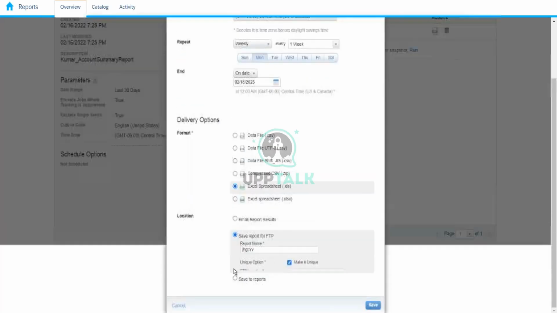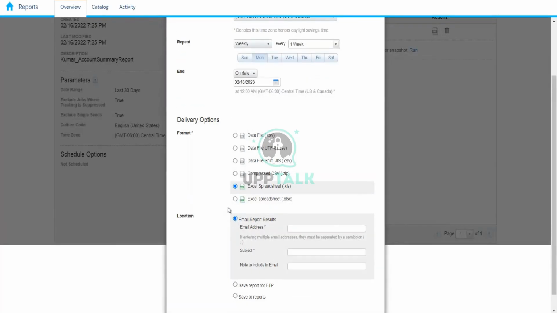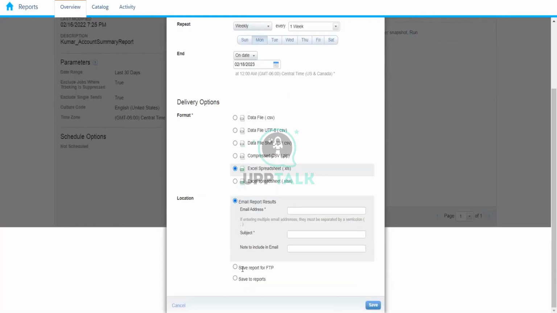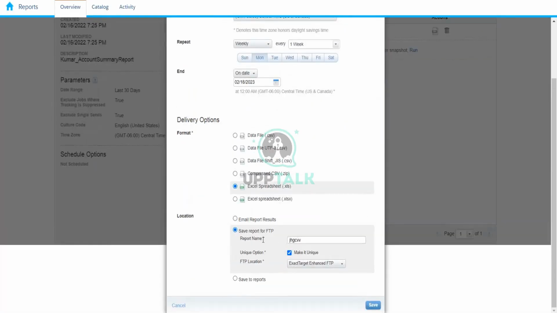Perfect. Great. Suppose we are running it on a weekly basis and storing it in the FTP directory, what would be the file name? Yes, here we have the file name that we can mention. The report name is, say, suppose it is running for the second week. Will it override, or what happens?